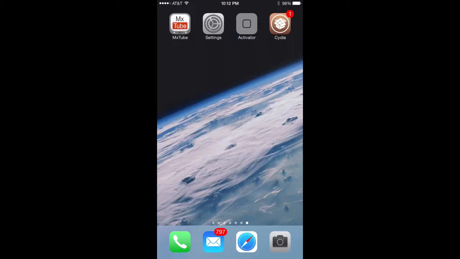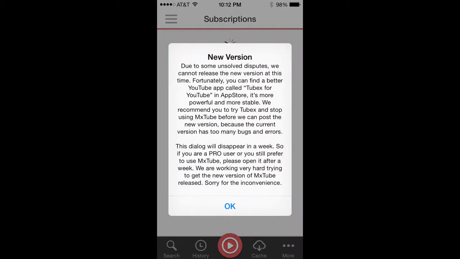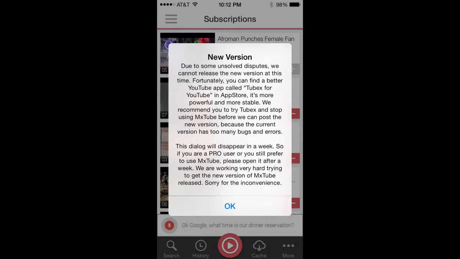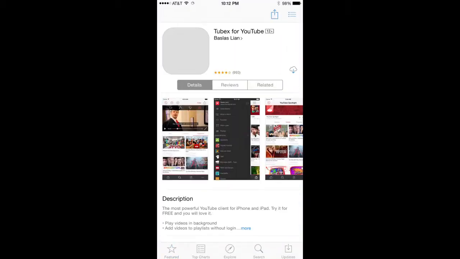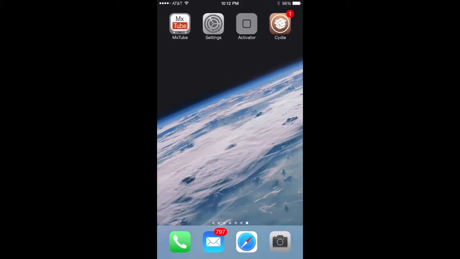Hey guys, today I'm going to show you a workaround for MxTube. If you're familiar with this program, you'll know that the pop-up that you see has been happening for a couple months now when it says that it'll be gone within a week. So the workaround currently is to exit out of the app, turn on airplane mode, start up the app, and turn airplane mode back on.